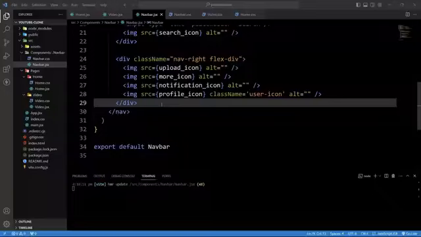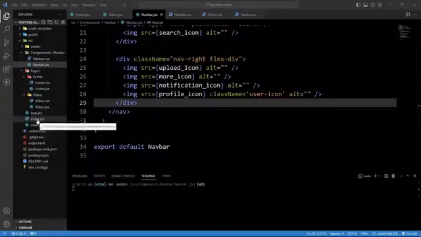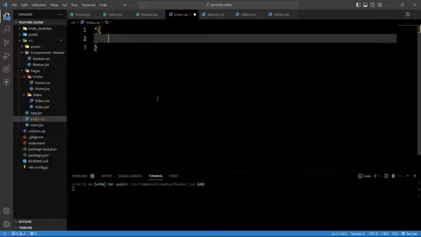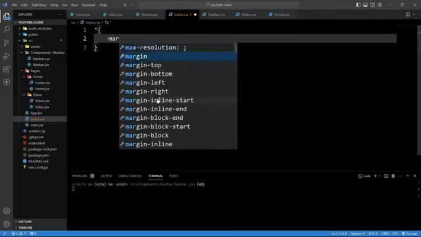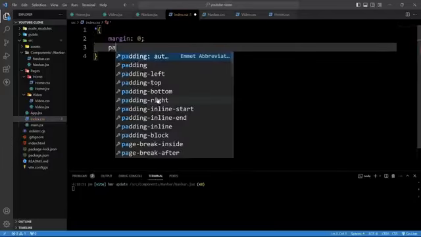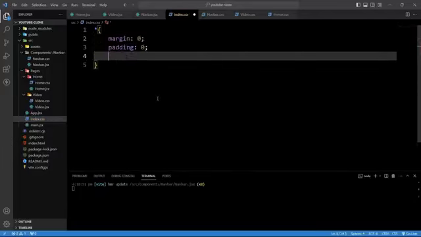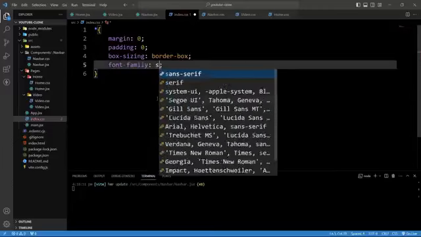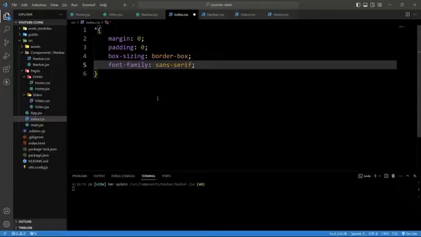Now we will add the CSS properties for this navigation bar. So first we will open this index.css file and here we will add some CSS properties for the complete project. So for each element we will provide margin 0, padding 0, box sizing border box. Then we will add the font family. It will be sans serif.